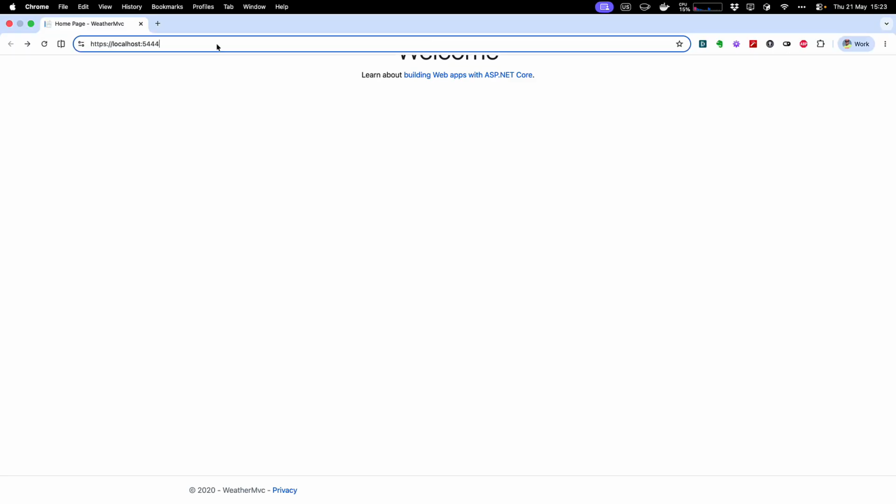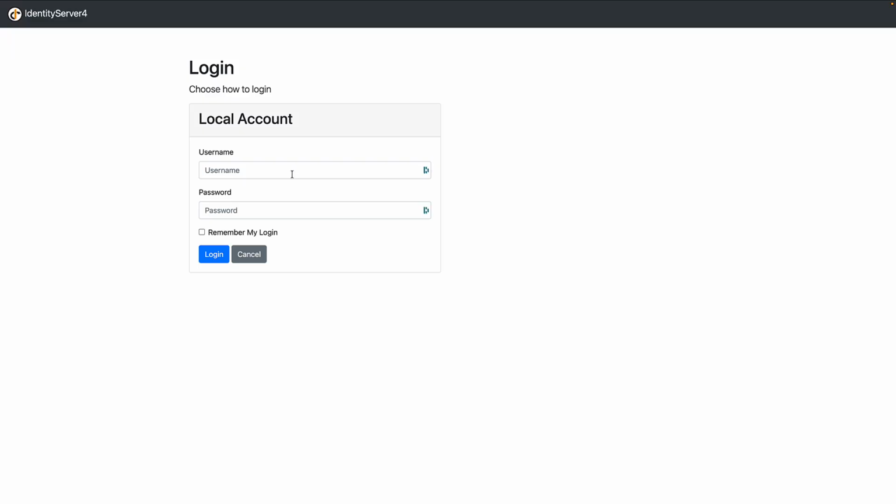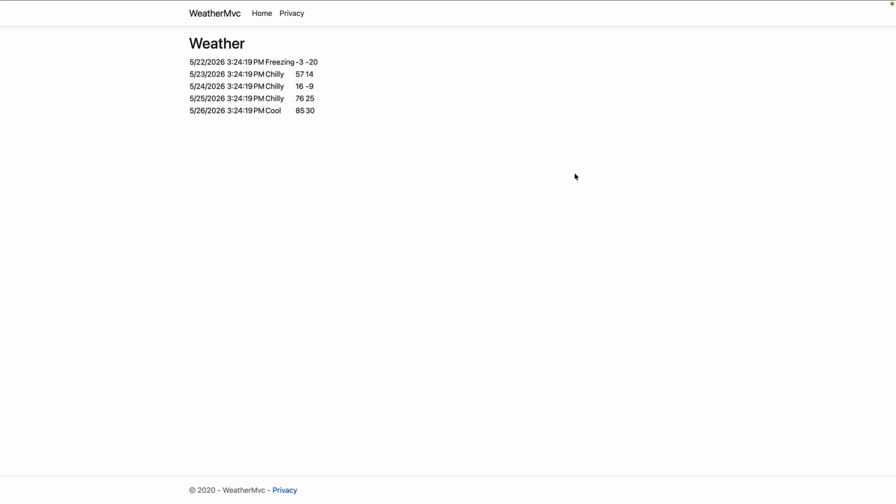If on the address bar, I go to /home/weather, it asks me to log in. I can log in with Alice, and the password is pass123$. Click on login, and we get back to the Weather MVC application's homepage, now showing the weather data. And this has authenticated using Open.IdentityServer. So this all works as you'd expect. It all works as normal.